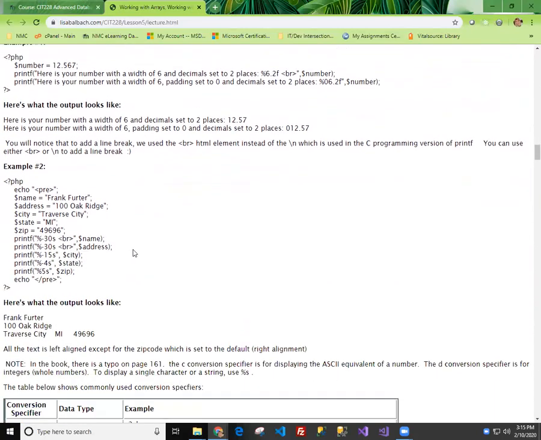So I do have a little example similar to something that you're going to have to do in the assignment. You can see that I've got name, address, city, state, zip. Those are all variables that I filled in with values, and then I'm printing them out. And to get the printout in a nice little address format, you'll notice that I am utilizing printf with the conversion specifiers.